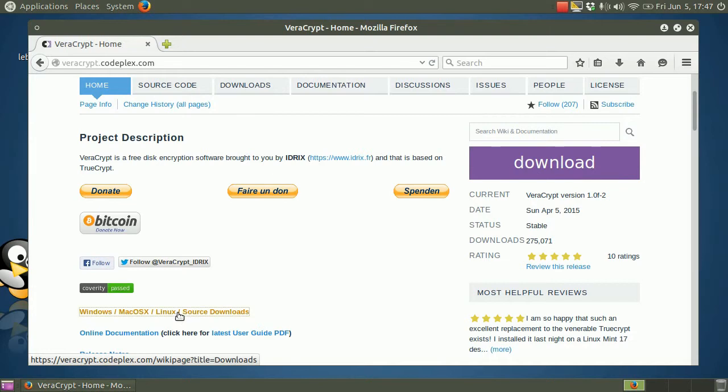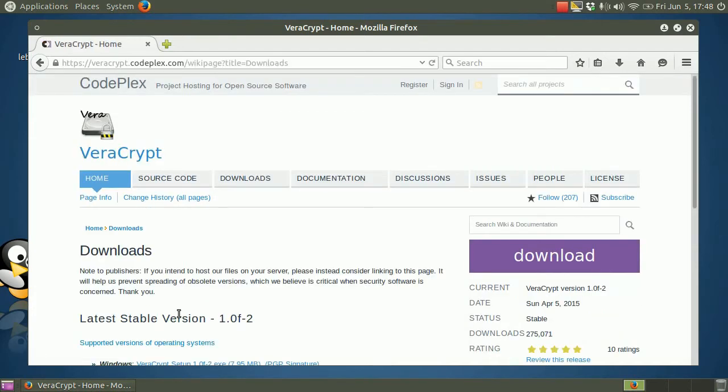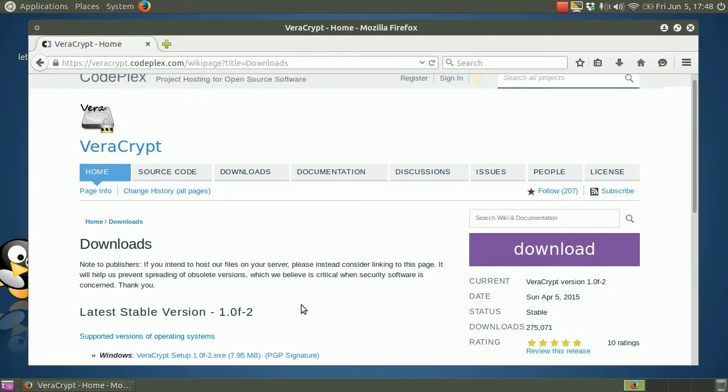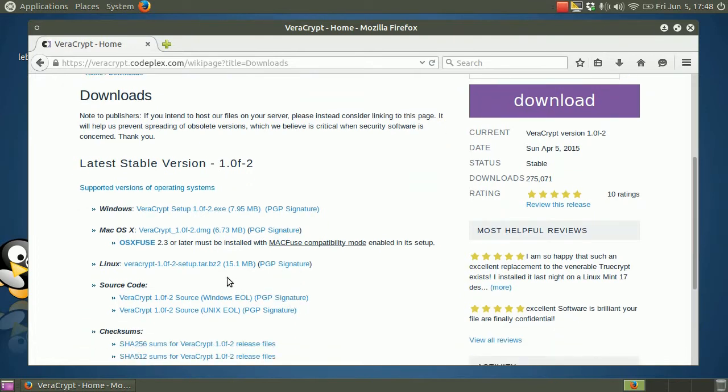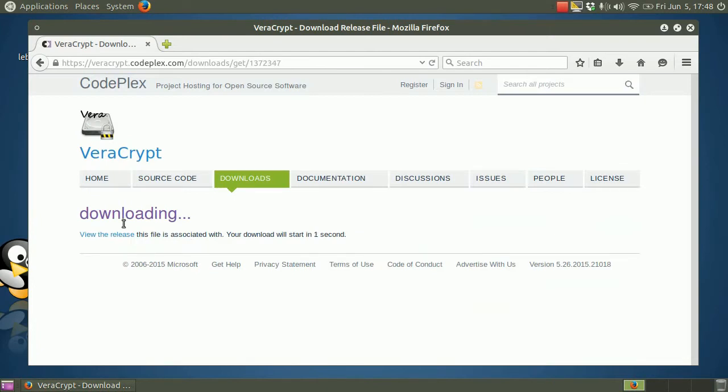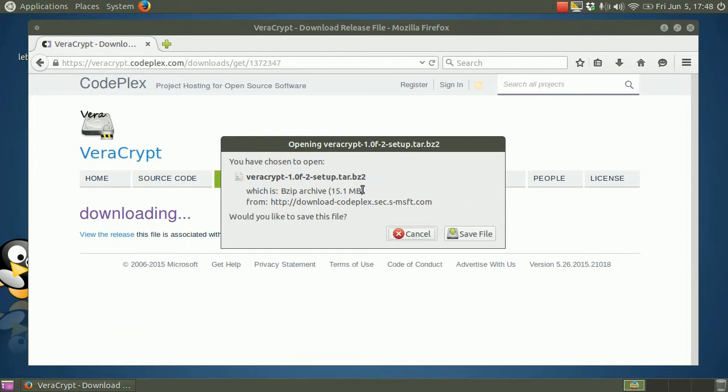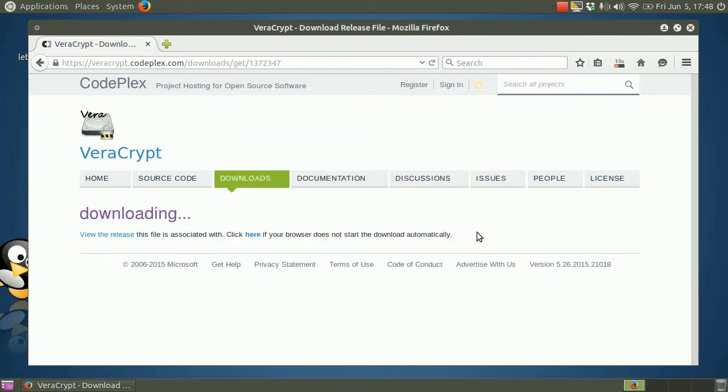Scroll down below the various buttons to the link for all of the downloads, or just click the Downloads tab at the top. Again, you'll see a purple download button. Still does the same thing, ignore it. Scroll down to the link for the Linux version and click it. The next screen says that it's downloading and a dialog box appears confirming that you want to download the file. Click Save File to begin the download. In Firefox, you'll see the download progress.